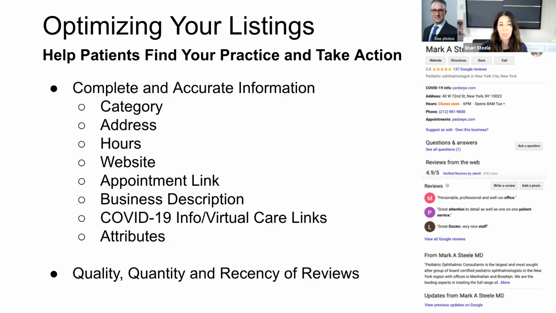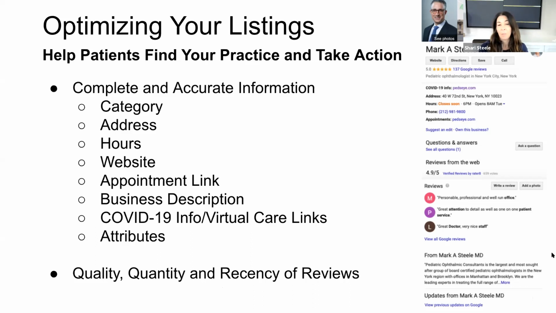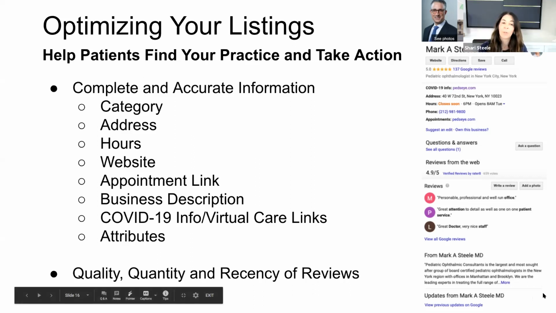And this allows patients to directly get critical information that will make them feel comfortable, number one, that you're addressing COVID-19, sharing information about the new practices that your office is implementing to make patients feel and be safe, and also virtual care links for patients who don't want to come into the office and would rather have a virtual care visit, as well as attributes, and we'll talk a little bit about those in a minute.